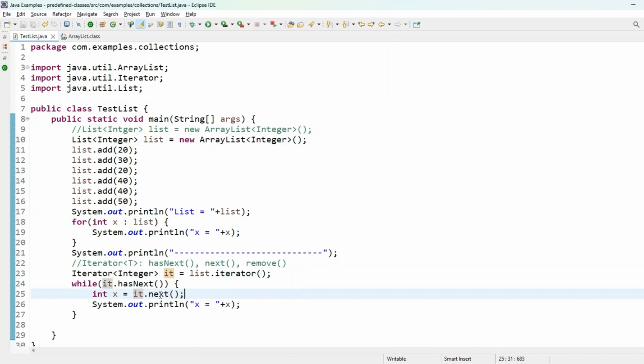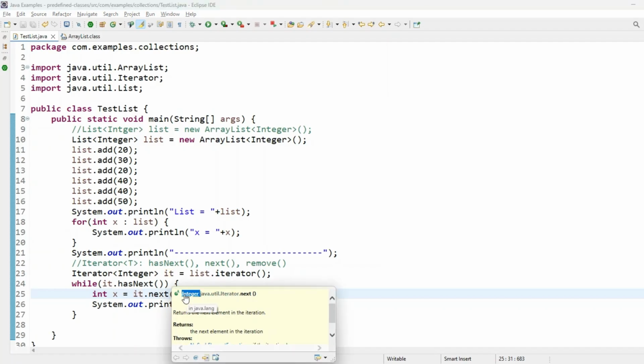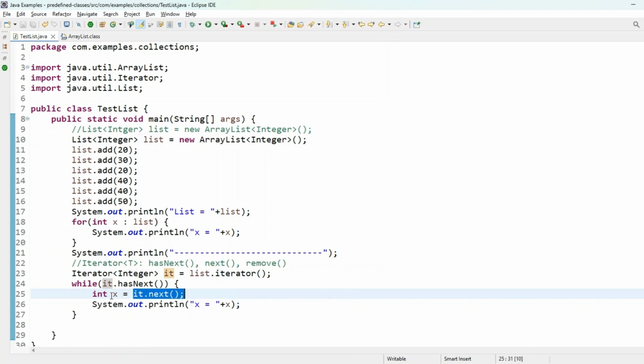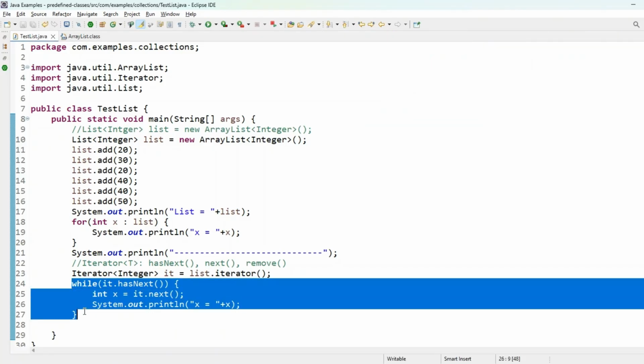What is it.next returning? If I place the cursor over it, the next method is returning Integer because the iterator is iterating the list with the Integer class. This is possible because Java will automatically convert Integer to int type, and it can also convert int to Integer type. This is called autoboxing and auto unboxing. That facility is available, and for that reason, it is possible. So if I run this program, I should see the elements which are going to be iterated. We are getting the same output for the for loop as well as the while loop.